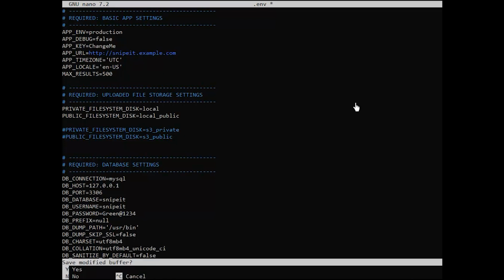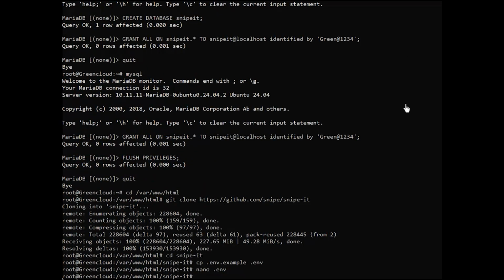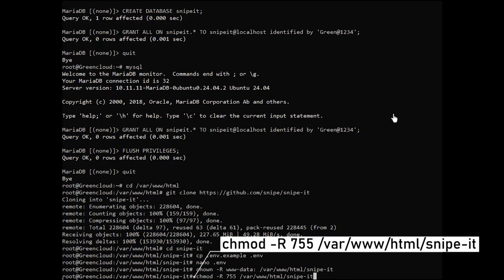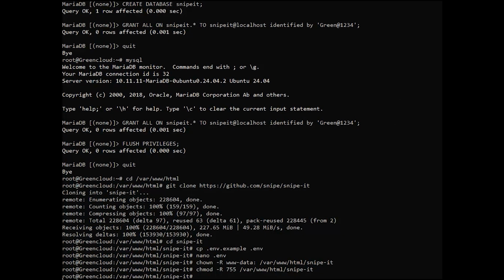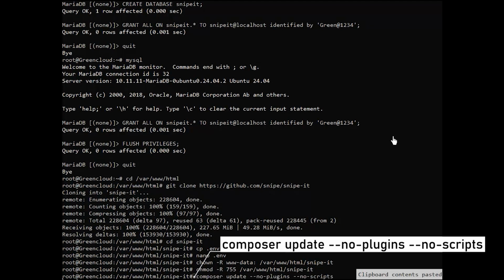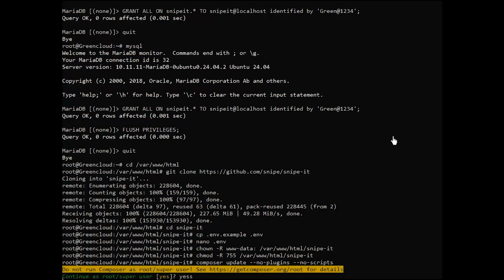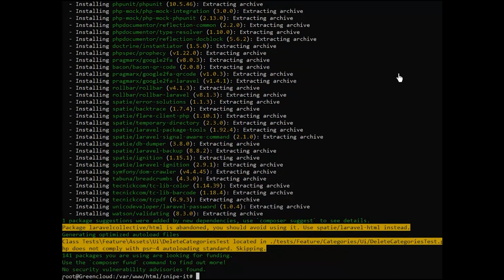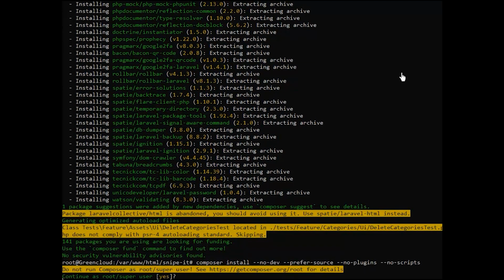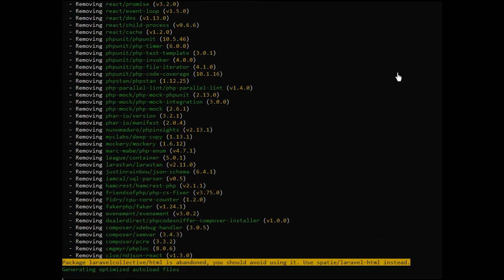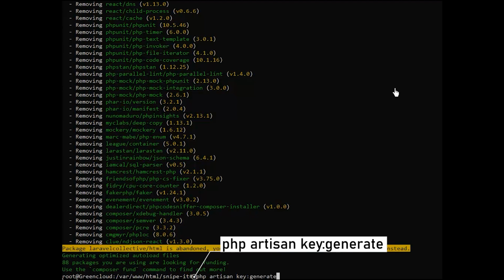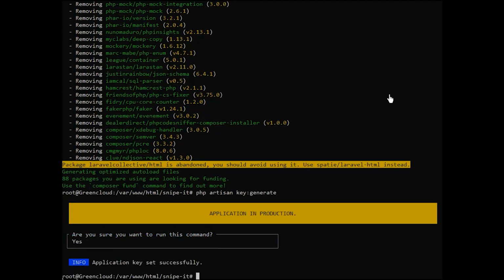Next, save and close the file, then set proper permissions and ownership. Continue to update and install plugins and other required dependencies. Then, generate the artisan key. You will see the following output.